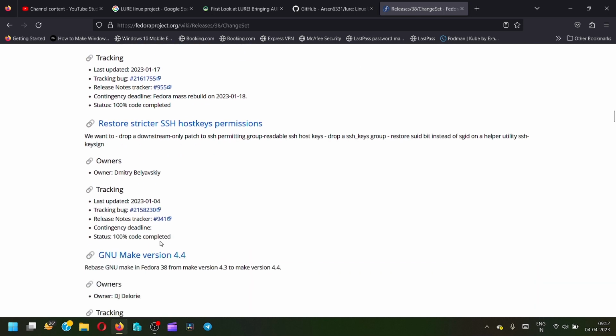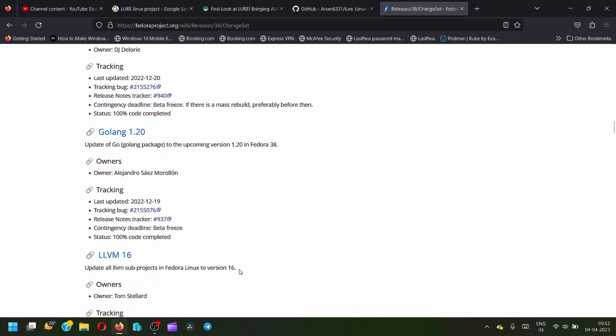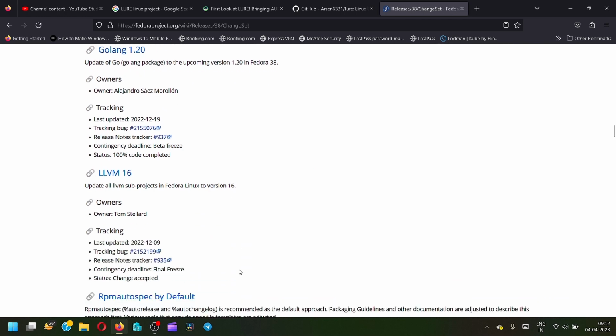We will now go ahead. GNU Make version is now bumped to 4.4. Earlier, in Fedora 37, the version was 4.3. Now it is version 4.4. The Golang package has been updated to version 1.20 in Fedora 38. LLVM is now bumped to version 16.